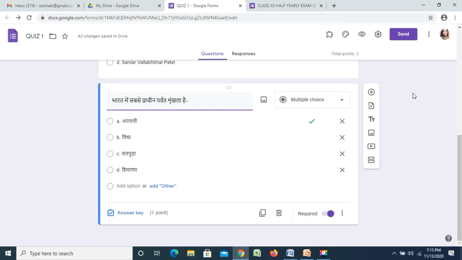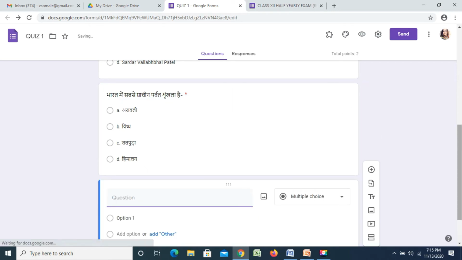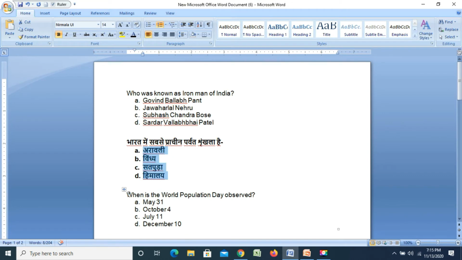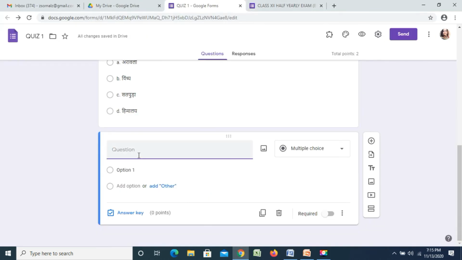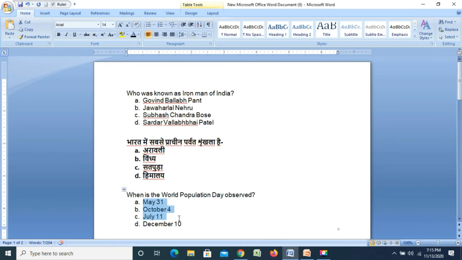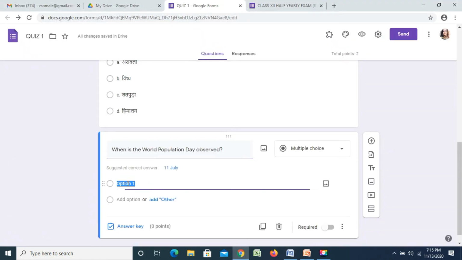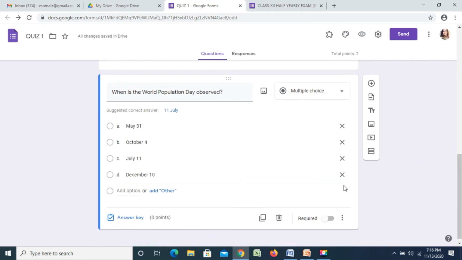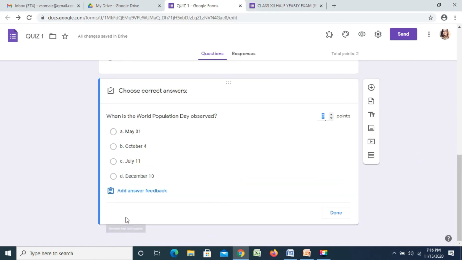Now going to the next question. Again copy the question first and paste it here, and then copy all the options together and paste them here. They will be automatically distributed in different lines. Answer key: C is the correct option. Value point. Done.